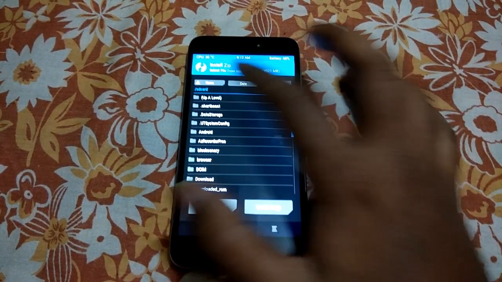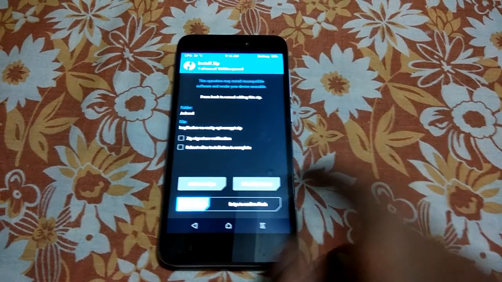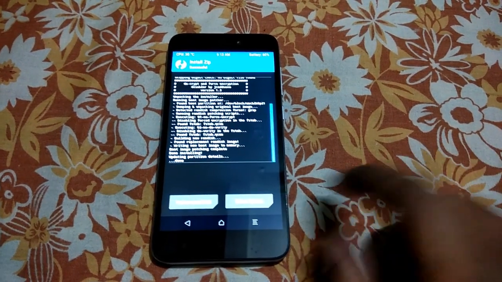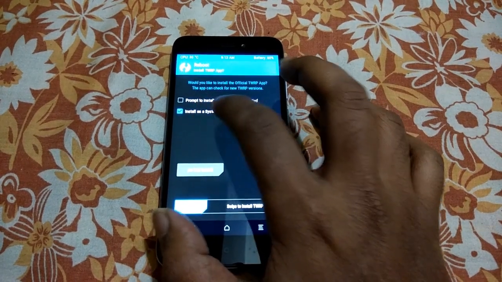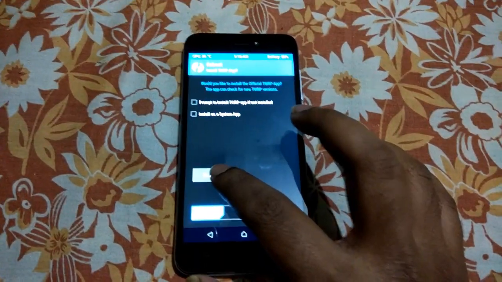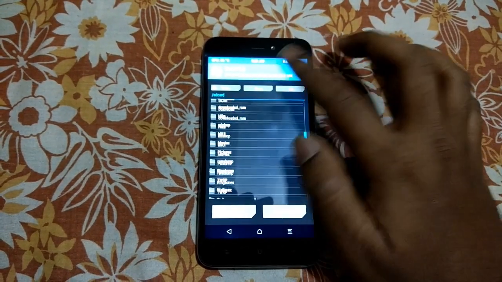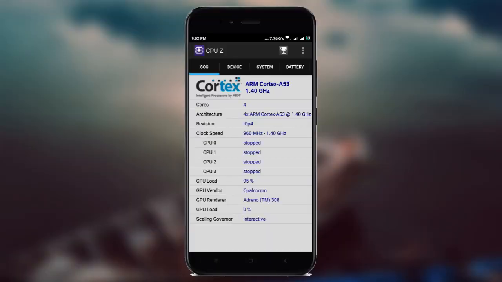Now go to install, scroll down and select lazyflasher zip. After completion, tap on reboot system. Uncheck everything and select do not install. After a device reboots, again go to TWRP and flash the magisk zip and reboot. Your device is now rooted.